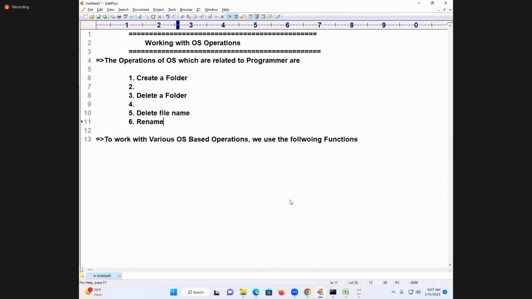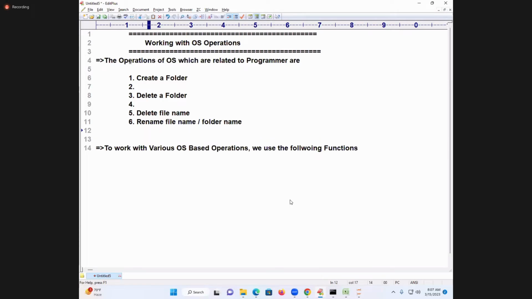Rename. Rename what? File name, or folder name. Anything is okay. Both of them I can do, with the same function name. Seventh one is list the files. List the files in where? In a folder. In one folder, how many files are there?